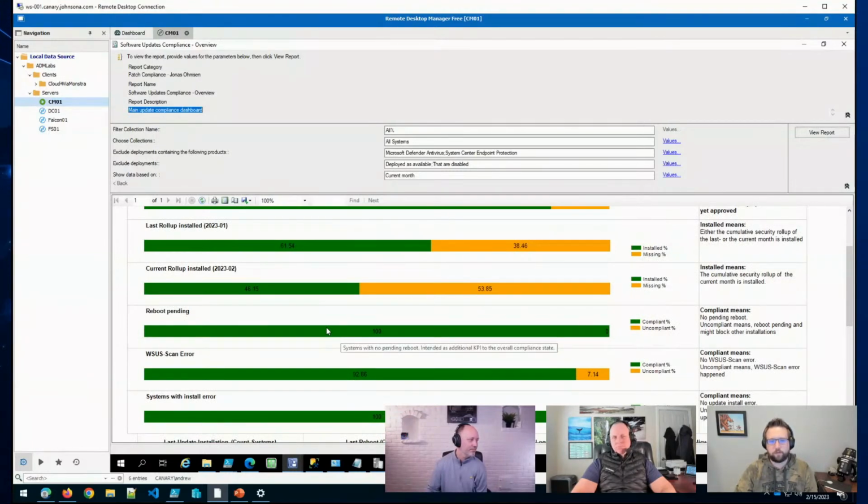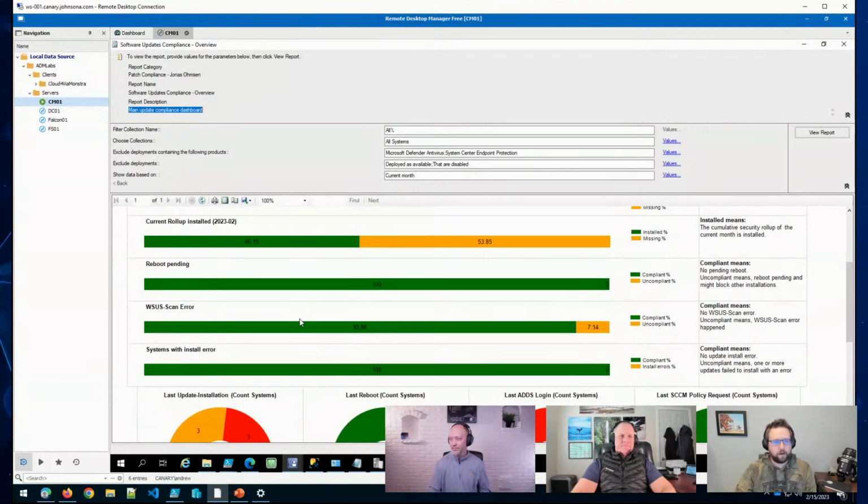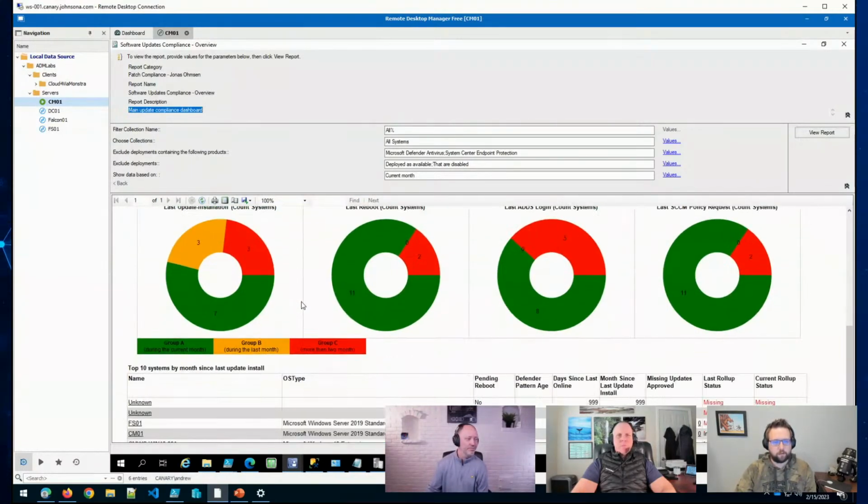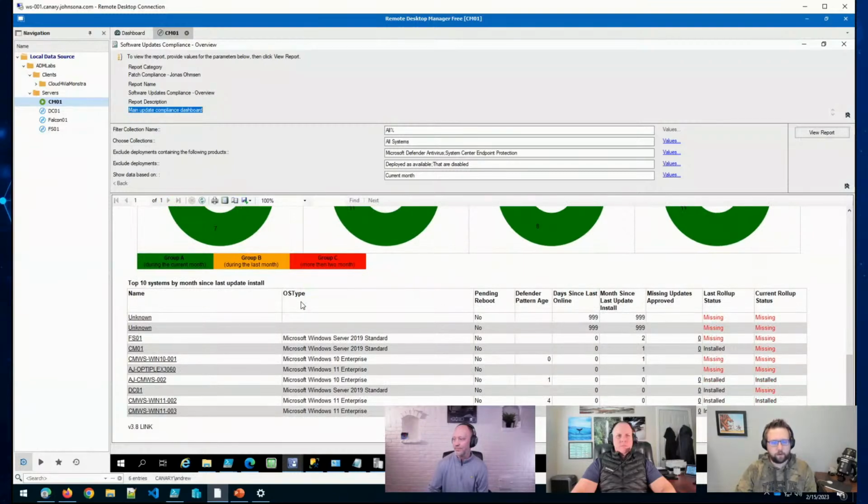Pending reboots, this is something that's incredibly important to watch out for when you're looking at patch compliance, because you're not going to be compliant until your devices have rebooted. Scan errors, install errors, that sort of thing. And then as we scroll down here, we can start to dive into the data on the specific devices.